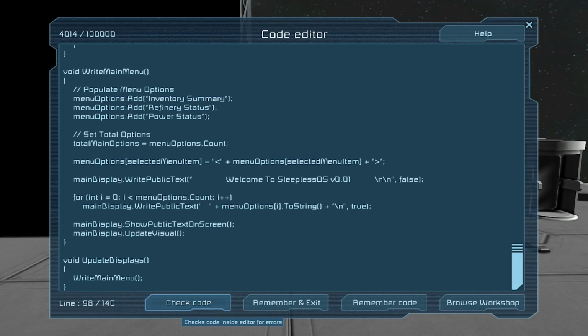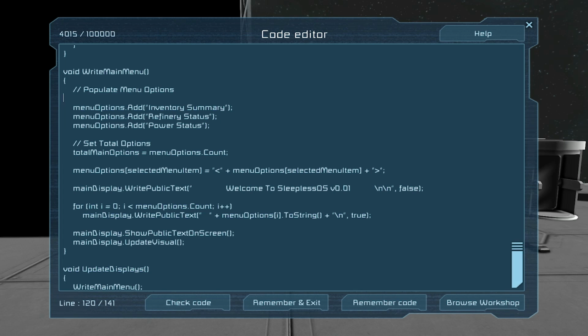What is it talking about? What's the earliest line? 119. Oh, I didn't declare it. Gotcha. String menu options equals new list string. There we go. Now work. Good.